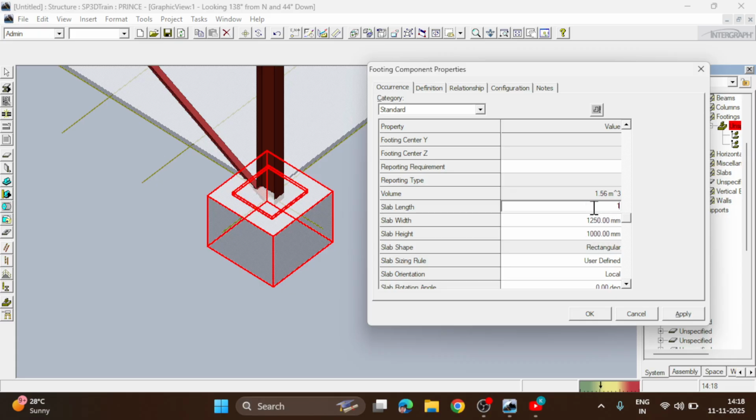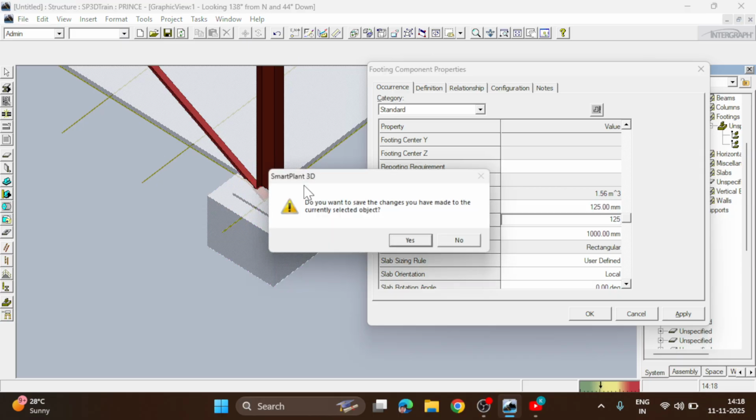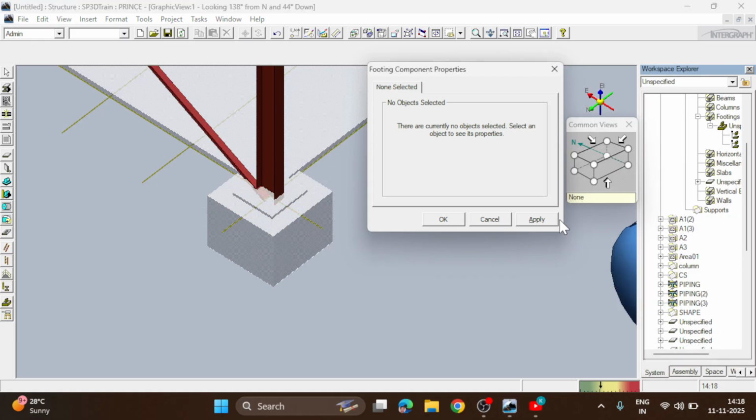As you can see, there is 1250 by 1250, which means we have to adjust 125 by 125 again. How? You can see the upper part is 750. We have to adjust 125 here and 125 here, which means we have to do the clearance. Okay, I will show you again.